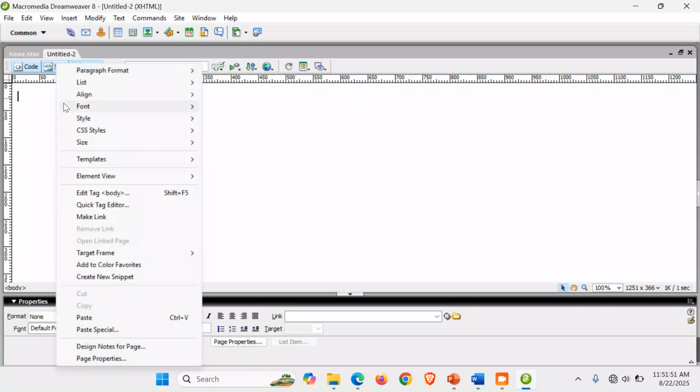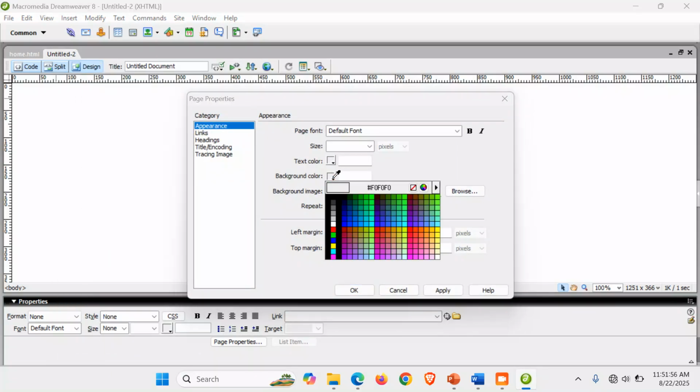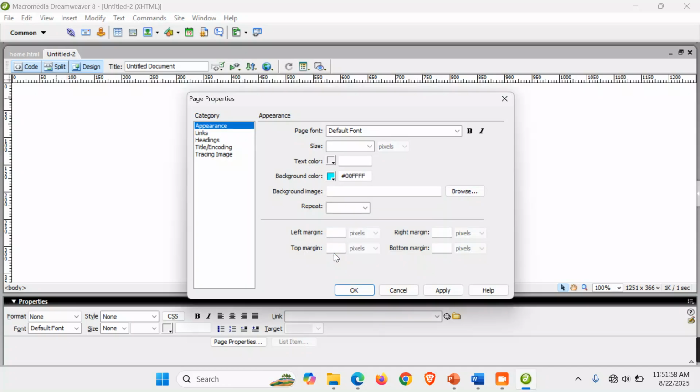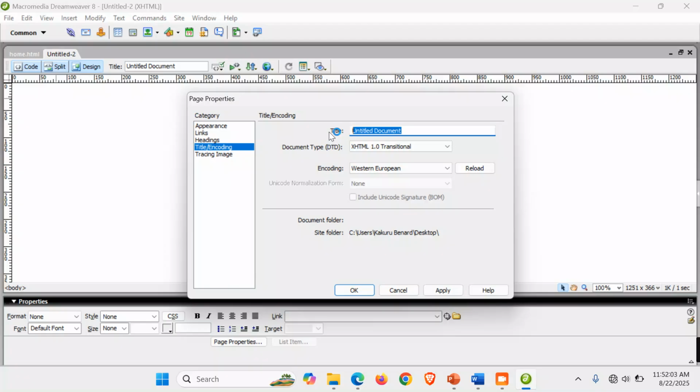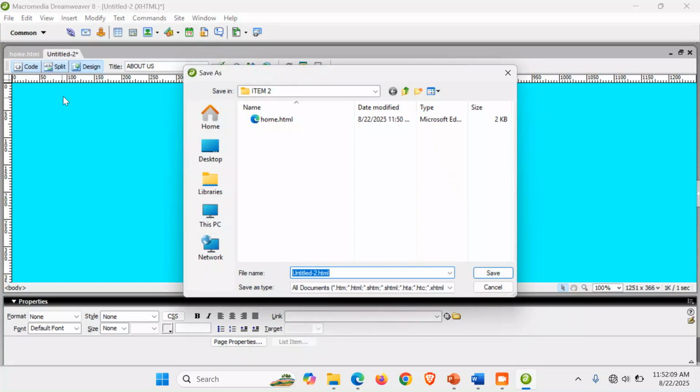Now right click, go to page properties. From there, appearance, background color, this same color. Go under title, you call this one about us. We click OK. We save changes, Ctrl S. It will be taken directly where the home page is. We call this about us.html. Make sure there is no space here. You click save.